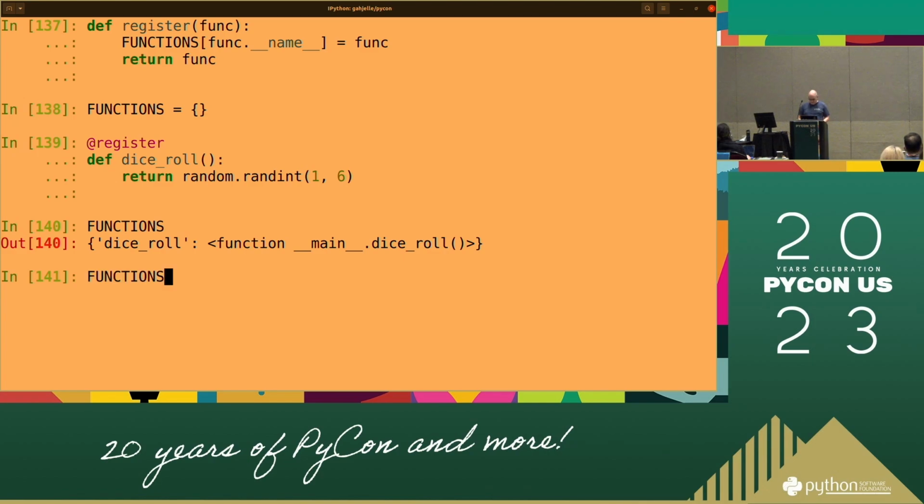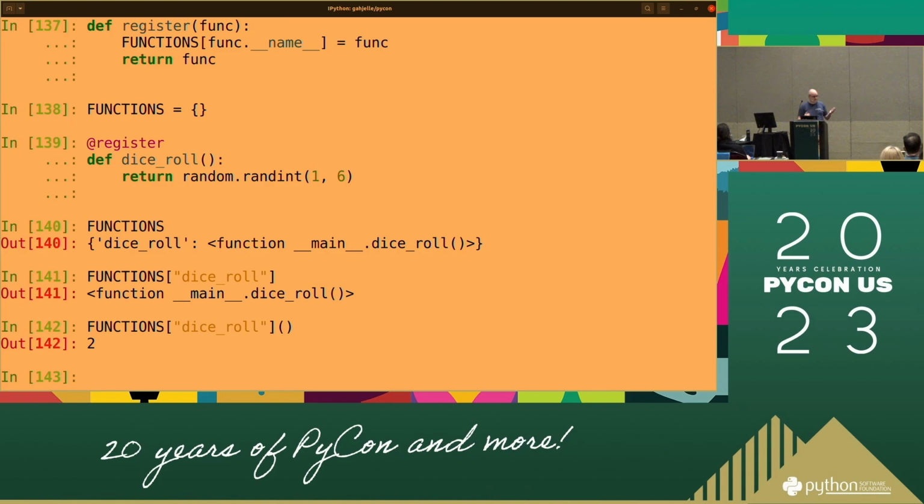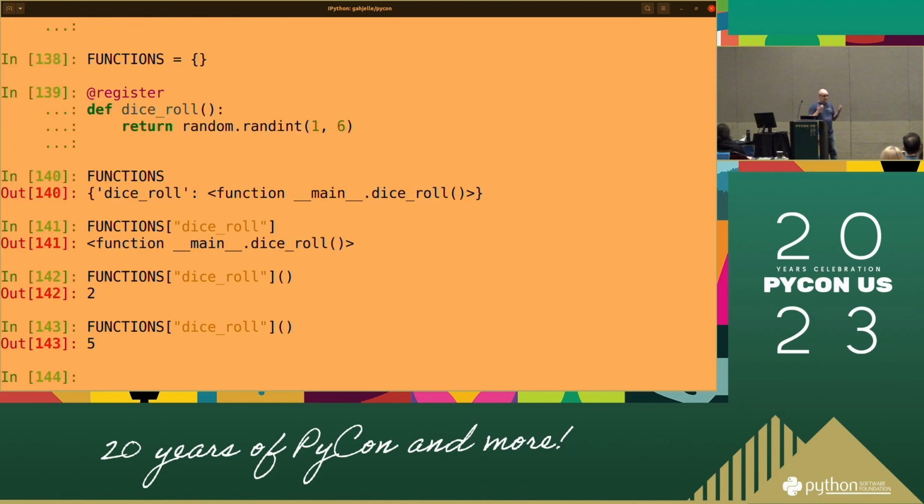And since this is a function reference, we can again start playing with it. So I can pick it out here. So there's my function reference, and then I can call it. And we can see that I get some random dice rolls here.